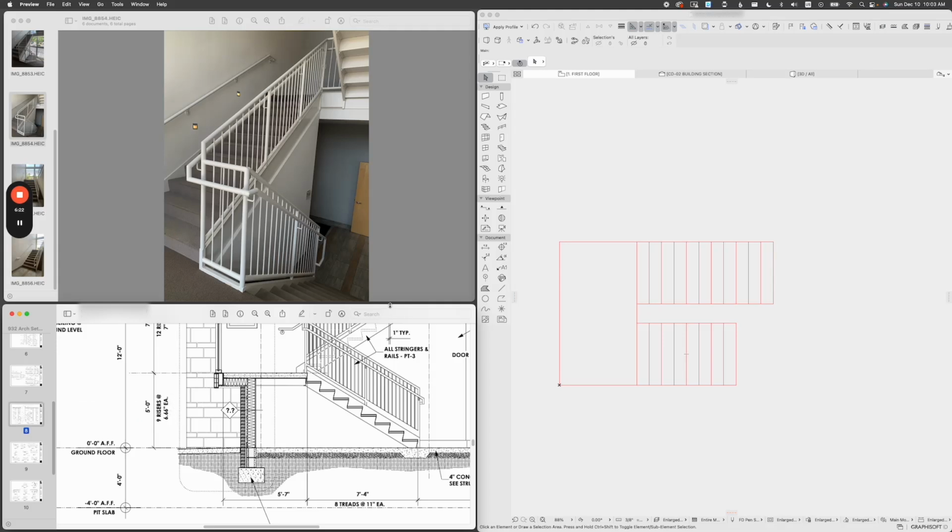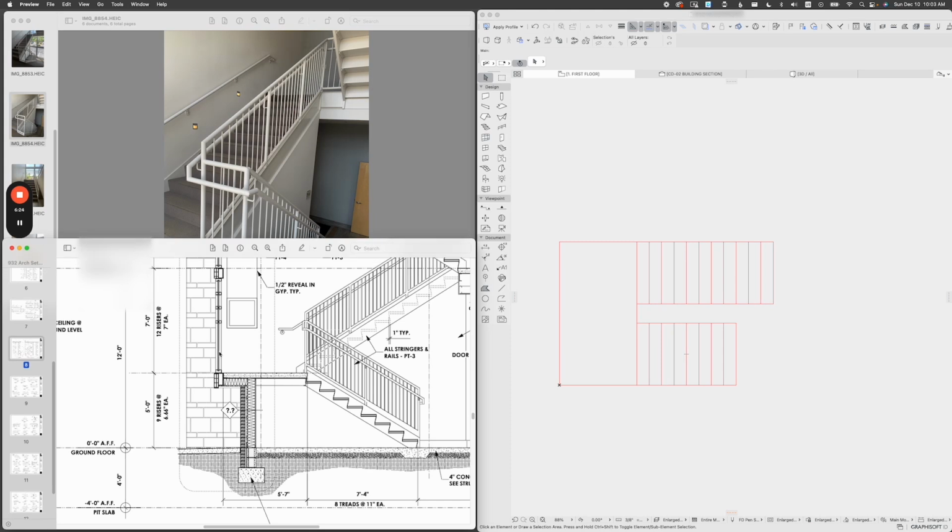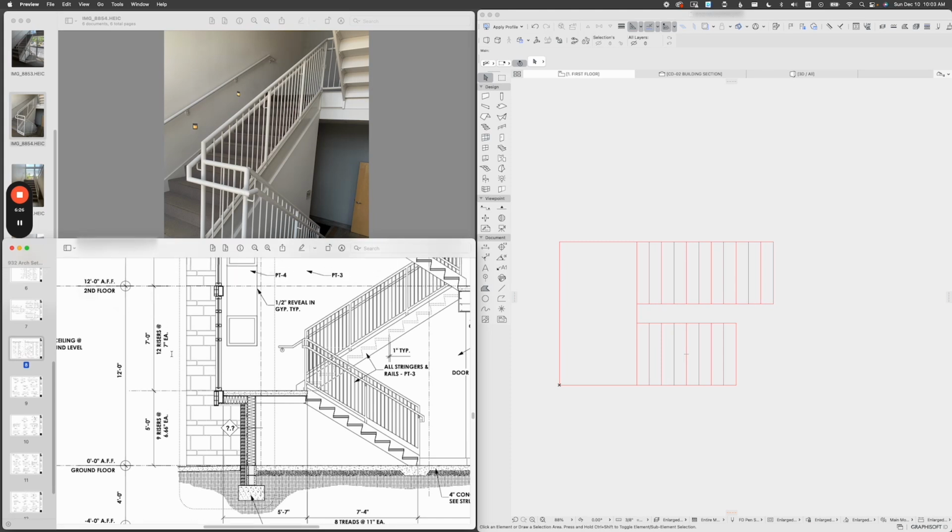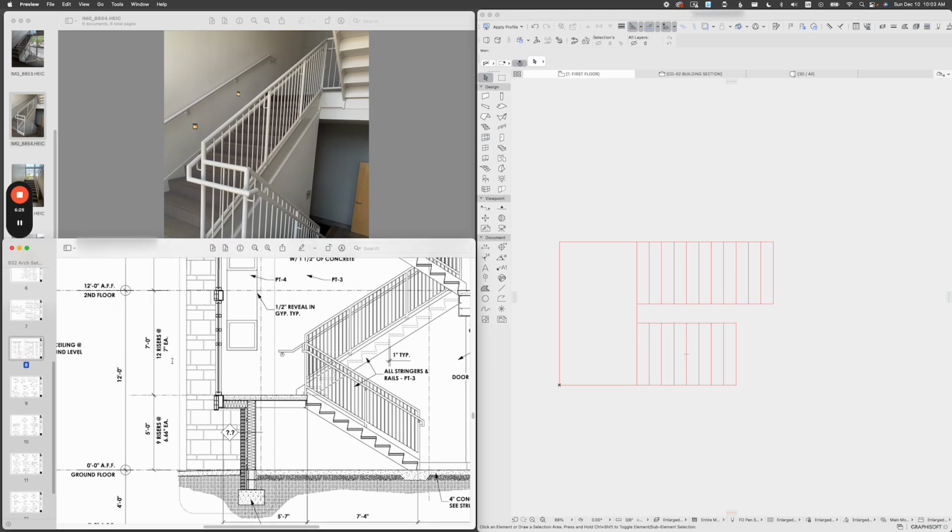But maybe I can extend this slightly. If you see the next flight has 12 risers, but the height of each riser is higher, 7 inches versus 6.66. Therefore, we have to pay attention to this because it will affect the model of the stairs. Now, I think we are ready to finally model the first flight.